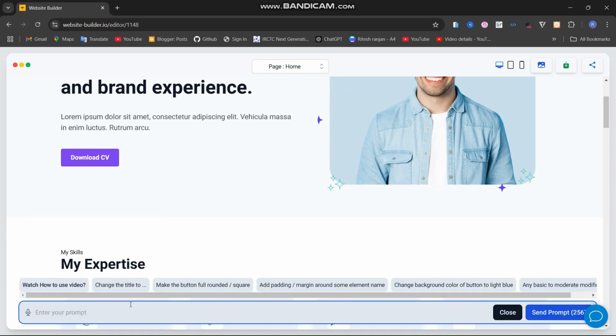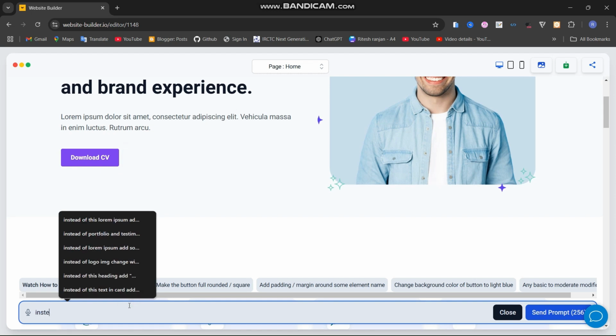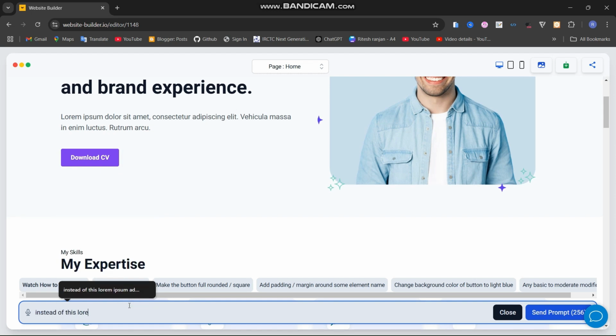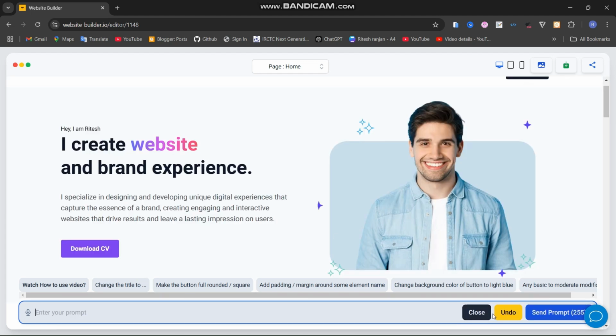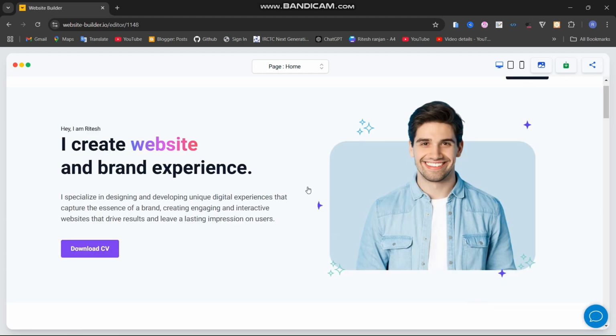Now move to here, and I want to change this text instead of this lorem ipsum. So I will type: instead of this lorem ipsum, write actual text. Okay, enter, and it will change the text. As you can see, it looks better than before.